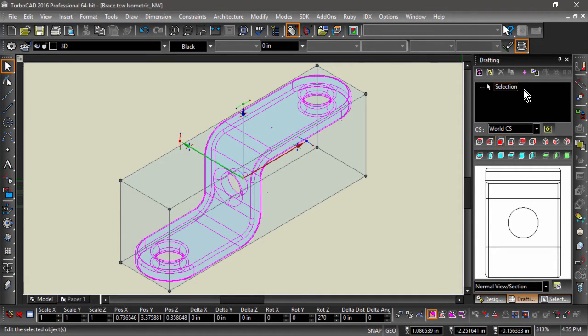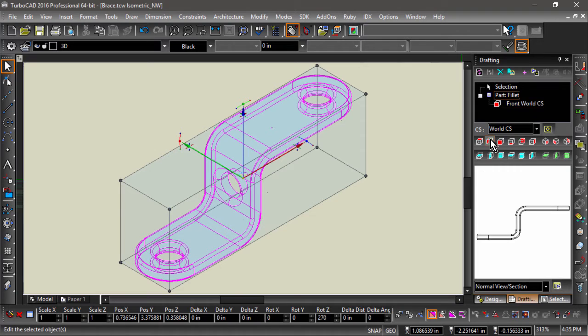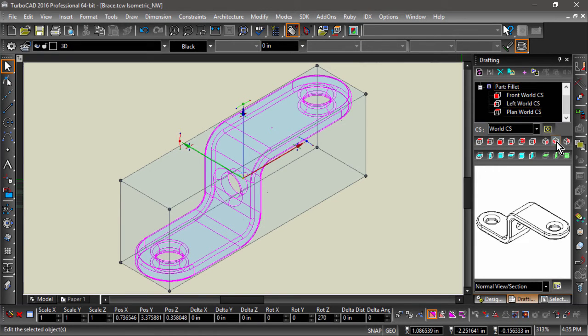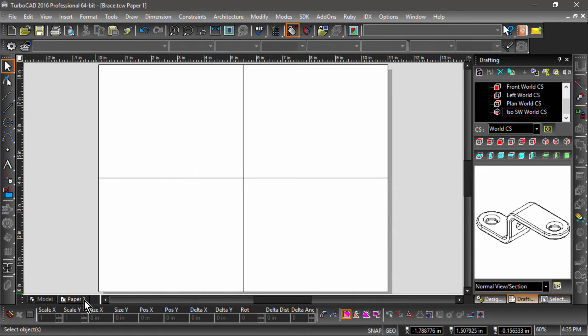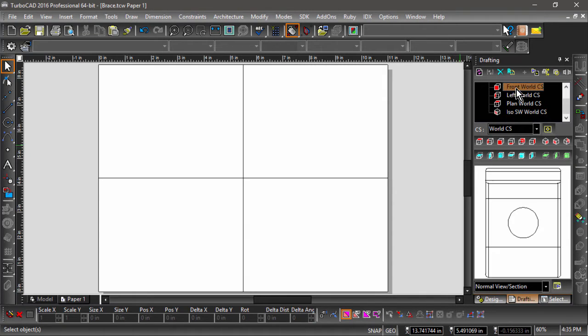Next, I will save this view by clicking the plus icon near the top of the drafting palette. I will now repeat the process for left, top, and southwest isometric views. With all my views saved in the drafting palette, I will switch over to paper space. As you can see, I have already created 4 rectangles. I will place the views I have created at the center of each rectangle using Center of Extent Snap.